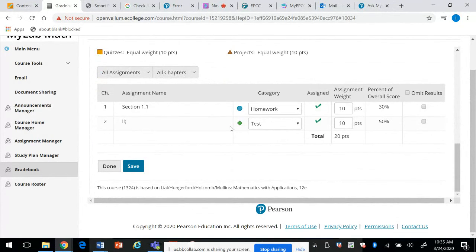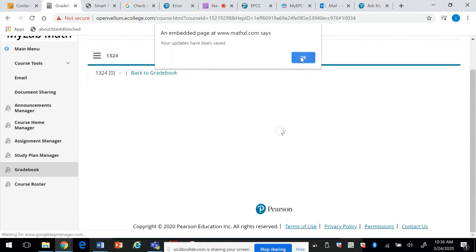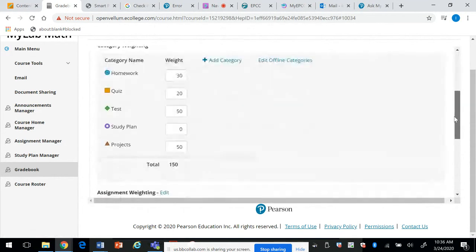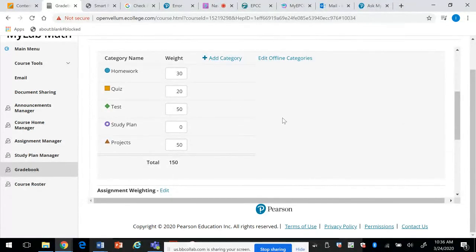Maybe you want each assignment for the homework to only be 5 points of the overall grade. So it changes it there. You can get rid of it. So maybe there was an assignment that you just didn't want as part of your grade. If you click on omit, it's going to remove it from your overall grade. Let me go ahead and add it back. Then I'm going to press save. You can add more categories.